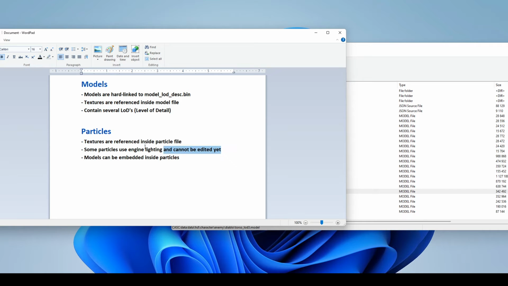Unlike models, particles do not completely rely on textures for their coloring aspects. So if we remove the textures from a model, it would be just kind of gray with no color whatsoever. With particles, there are still some glow effects, some engine lighting effects that the particle has baked in. At least as of the recording of this video, we don't have a way to change those effects within the particle yet. So those are kind of off limits.